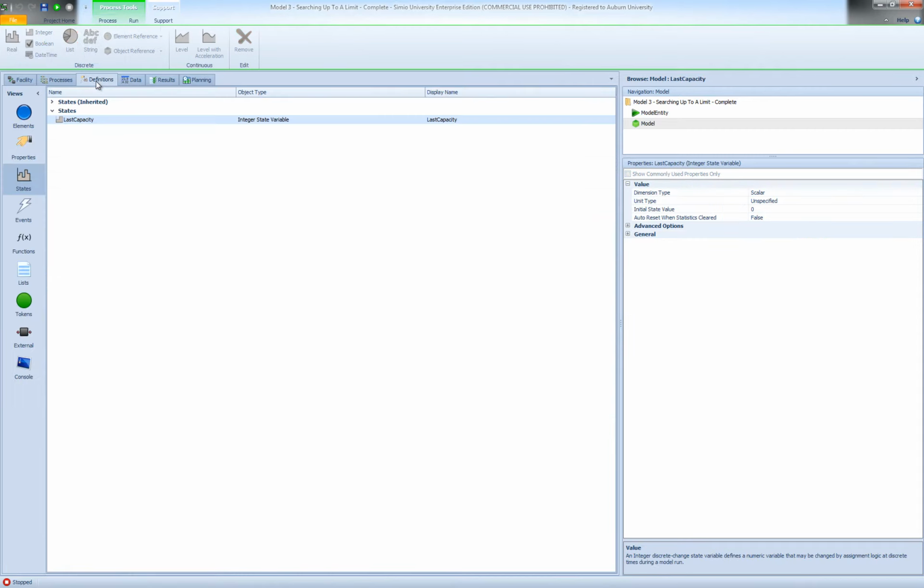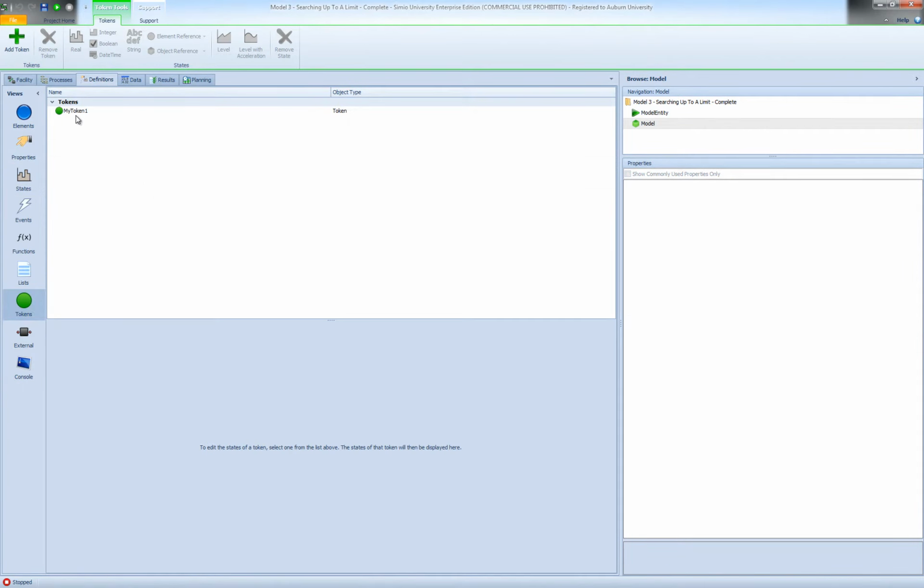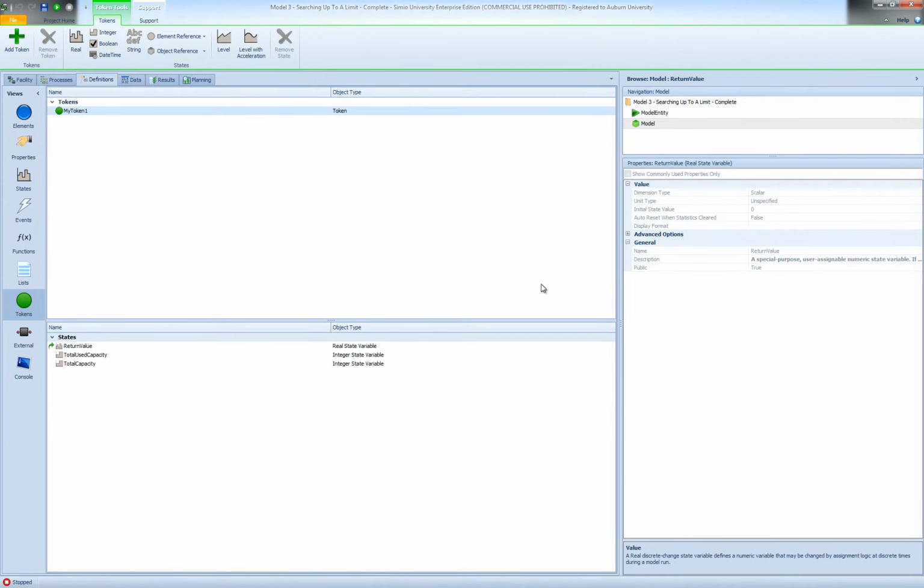So if I go to the definitions of my model and then tokens, you will see that I have defined myToken1 right here, and it has its own states. So I have this total used capacity state variable that accumulates the value as I transfer entities to my server object. And also I have this total capacity that is my limit.